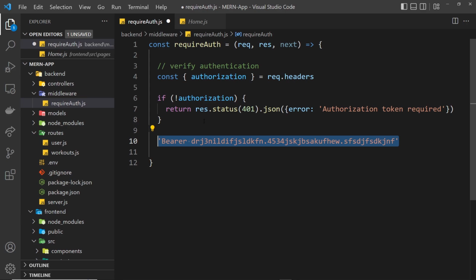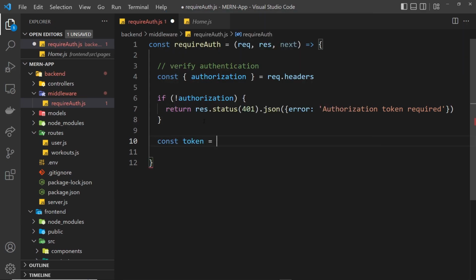So let me get rid of that, and I'm going to say const token is equal to the authorization header dot split. Remember, that is the string I just showed you, and we're going to split at a space, and that creates the array for us. Now we just want the second item in that array, the actual token, not the first one. So remember, the first one is position 0, the second one, which is the token, is position 1, and that's what we want. So now we have the token.